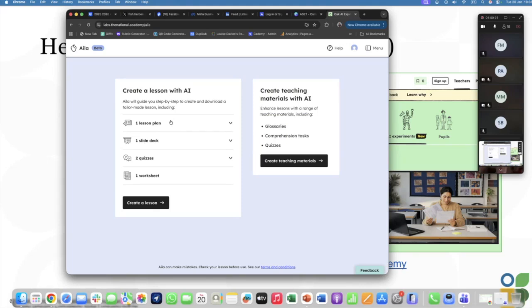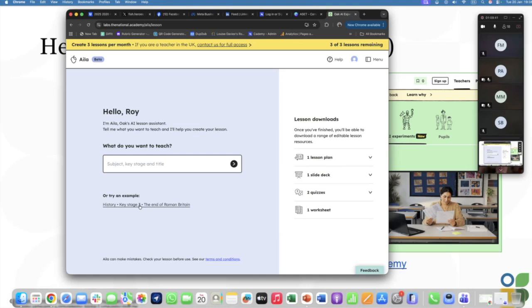I know that this is still in development. So you can see it's a beta edition. So even the short time I've been using it, I've noticed little changes that have happened too. So I can create a lesson, and then, hello, Roy, here's the AI assistant. What do you want to teach?